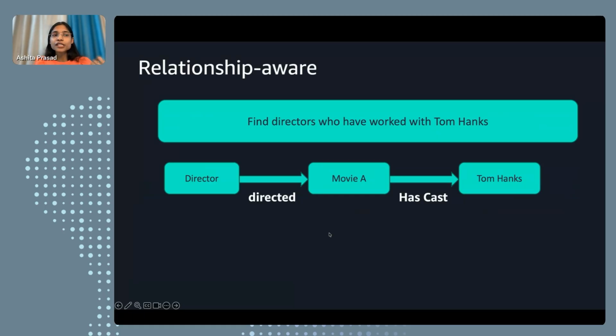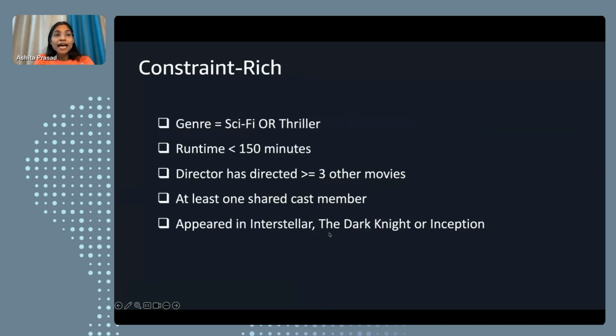Now let's move to relationship aware. So this is where it recognizes the type of relationship between data points. So even the hop that we did earlier had some relationship. So both multi-hop and relationship aware move hand in hand. And then the third criteria that we have is around constraint rich. What this means is that the query will have multiple conditions and all of them must be satisfied simultaneously.